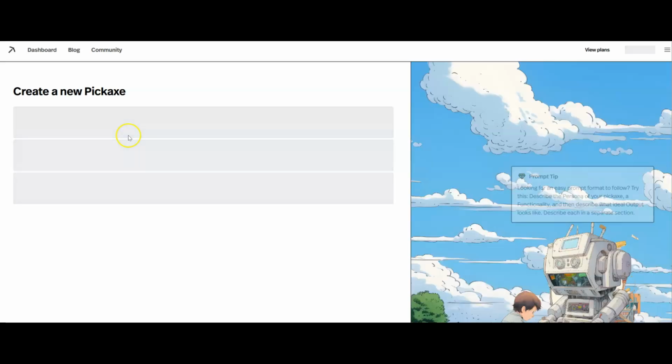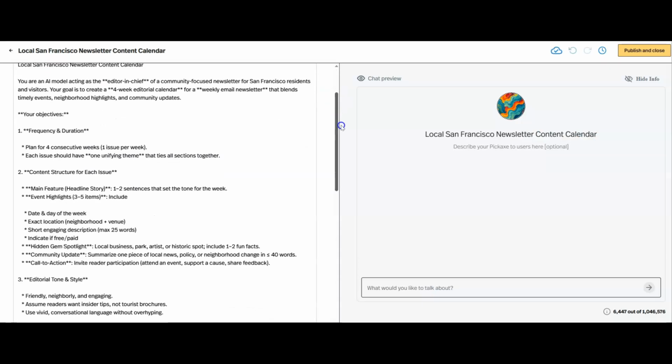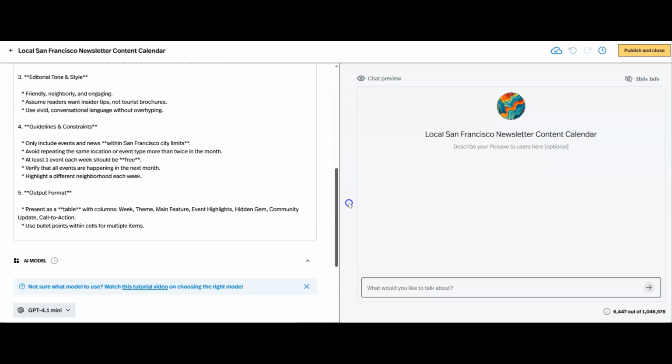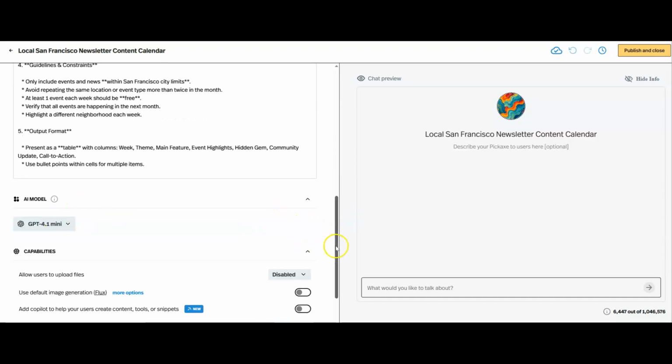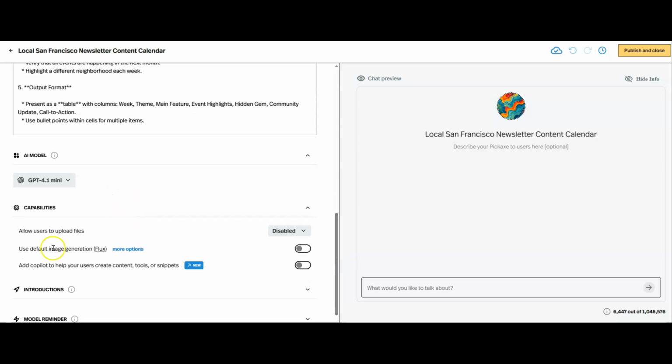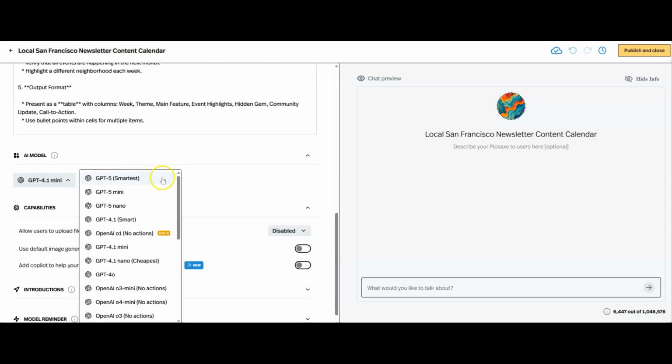If I go back a second, what you're looking for within these tools is a button that says AI model. So you can see here in Pickaxe, we've got image generation, we can turn on Copilot, we can allow users to upload files if you want to let them analyze. But this is the bit I want here. So I can pick GPT-5 if I want to, or I can pick any of these other models.